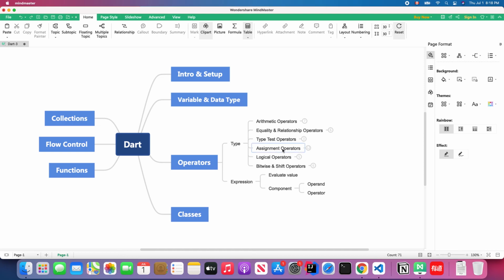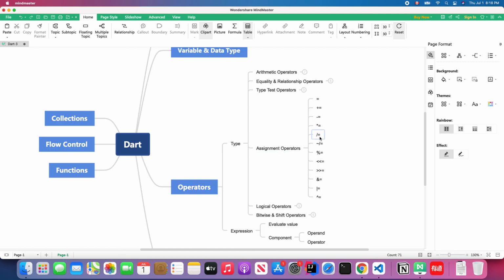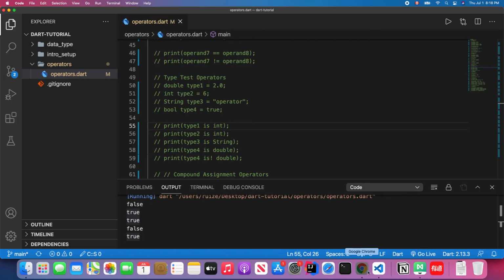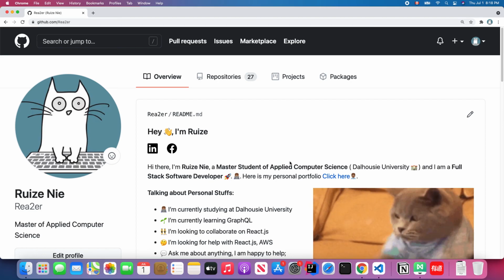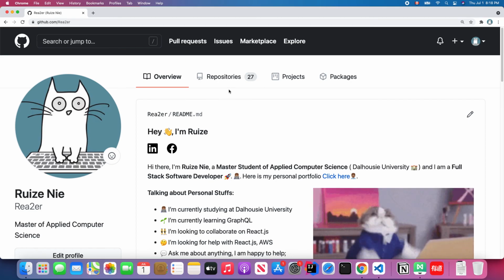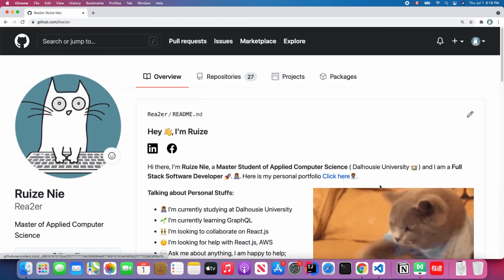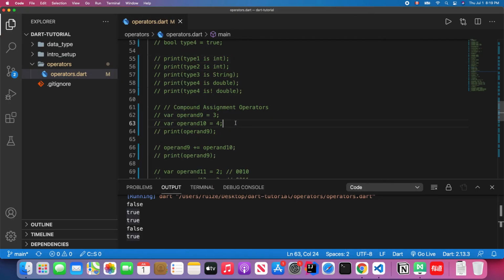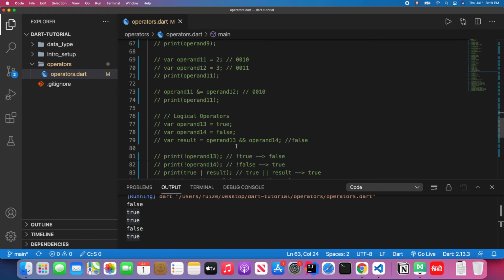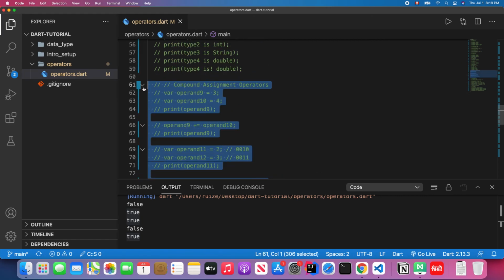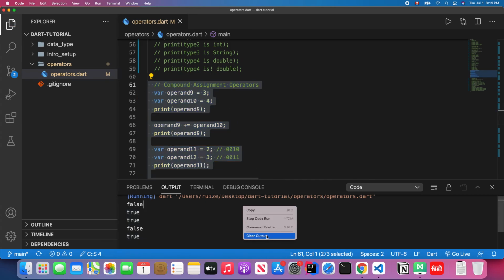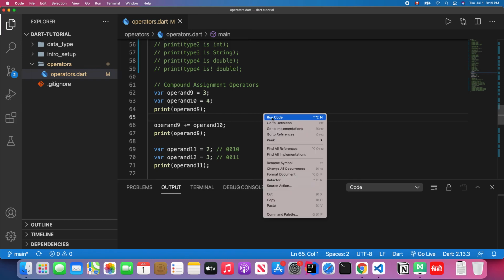So the next one will be the assignment operators. It's just very similar to the arithmetic operators, just easier. Okay, all the source code I will put on my GitHub page, so you can check my GitHub repository. So switch back to this example, and also clear out the output. So let me run the code first.